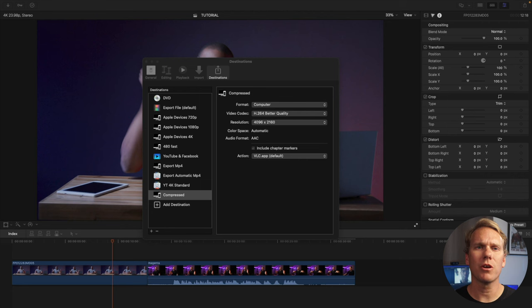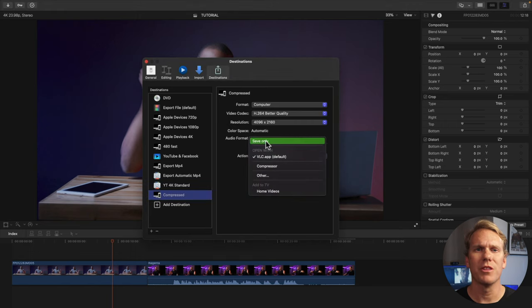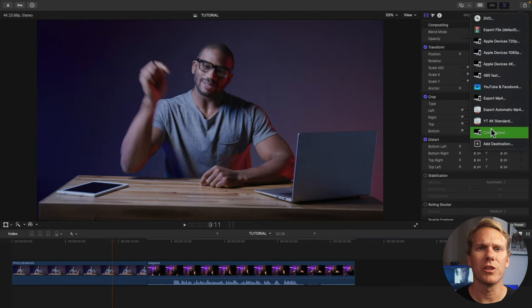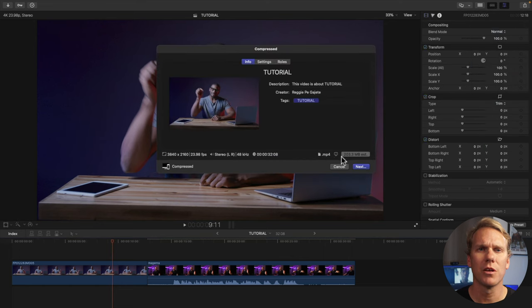Under action, you can pick what you want to do with the file after it's saved. For example, open it with another app, but in this case, I just want to save it, so I'll select save only. Close the settings window and click on the share button and you'll now see your compressed destination. Click on it and you can see it's a much smaller file size.